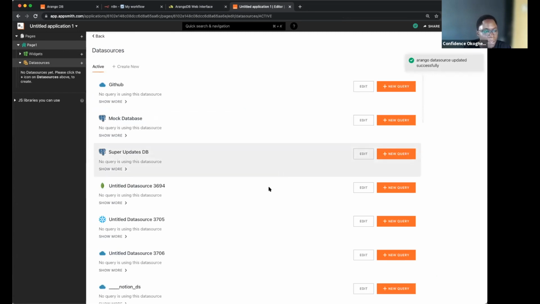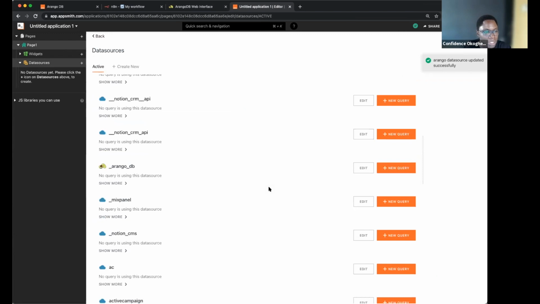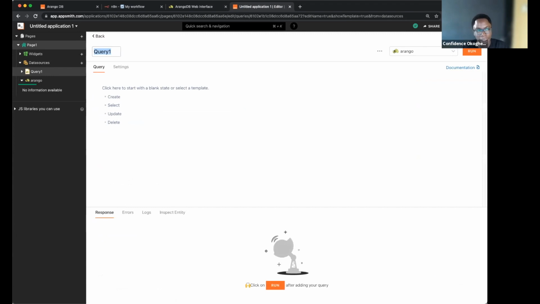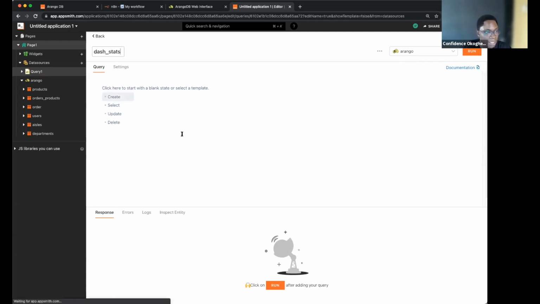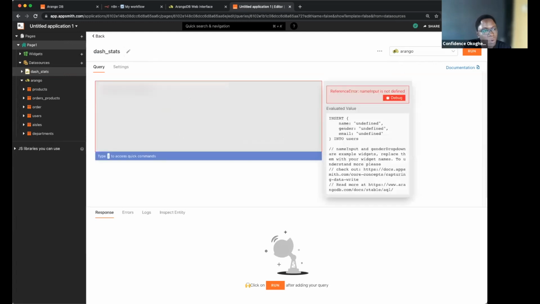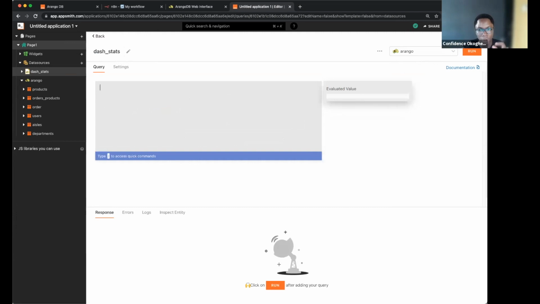The first thing I want to do here is to use this data source we just created to get statistics from the database. So I want to be able to quickly see everything that is going on across all collections. I want to see how many orders we have, how many products we have, users, departments, and all of that statistics. So let's call this query dash stats. Let's select the grid. So what I'm going to do right now is to write a query that would go and do all of that.